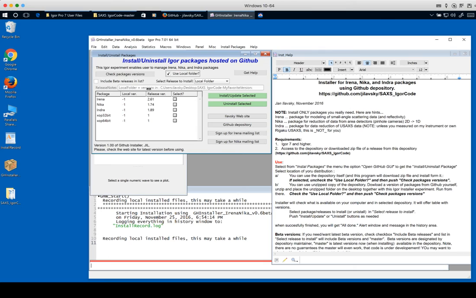Notice it says local versions in whatever the folder is. It found what the versions of the packages are. The minus one means that these packages are not present in here. So what I'm going to do is uncheck that. I'm going to hit check versions, and what you can see is this will now be whatever is available.